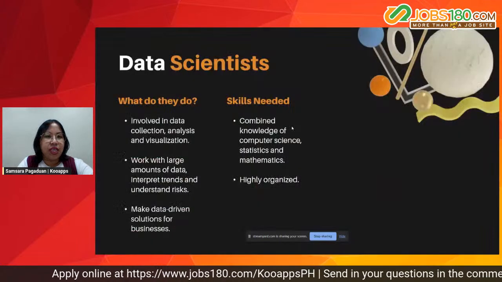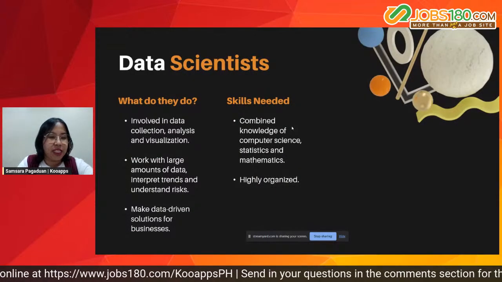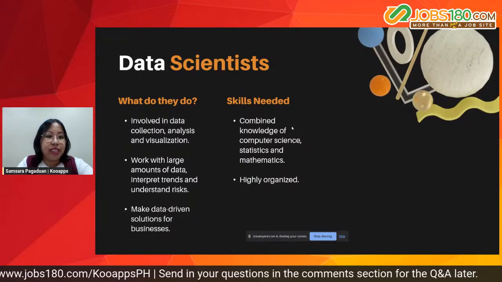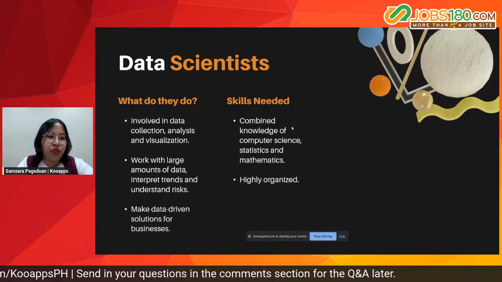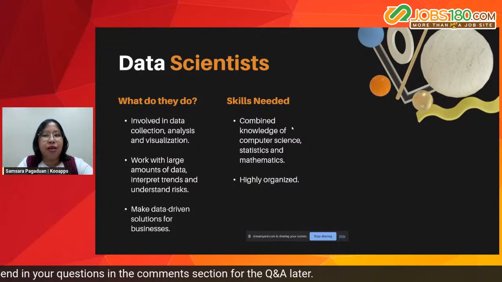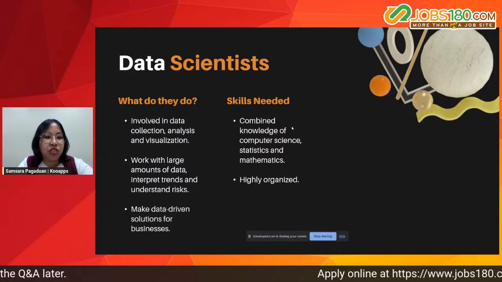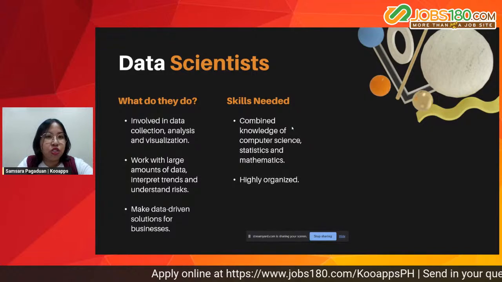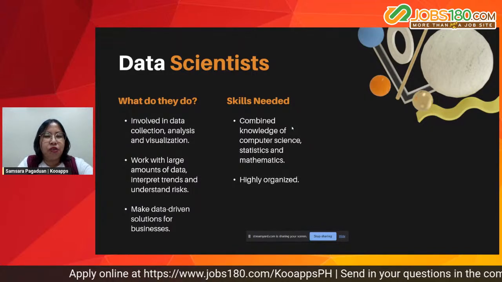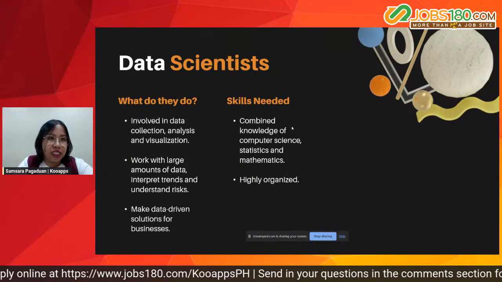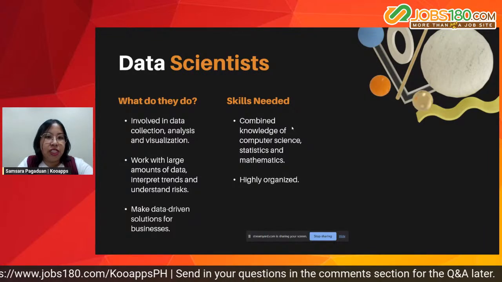So first we have data scientists. What do data scientists do? They are involved in data collection, data analysis, and visualization. They work with large amounts of data, they interpret trends, and they understand risks. They make data-driven solutions for businesses. So if you're interested in being a data scientist, what skills do you need to have?